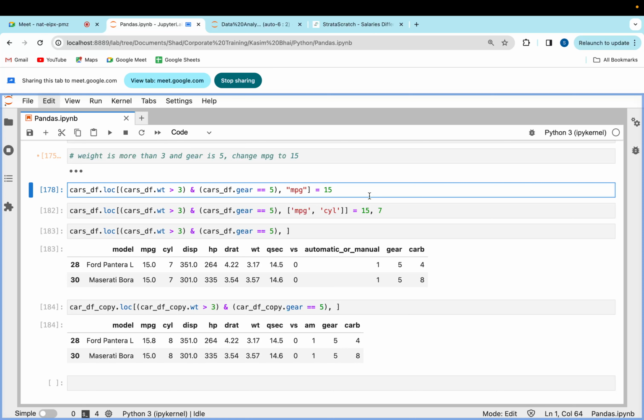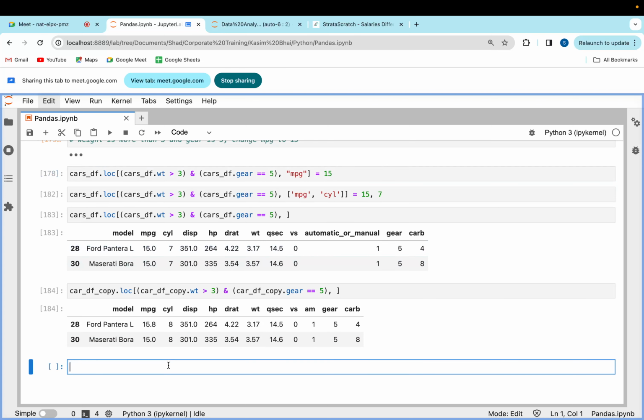Any doubts? Got it. Do you guys want to try this? Multiple columns. Can you guys try it out? Can you give the query? Okay, wait. I will just give the query.